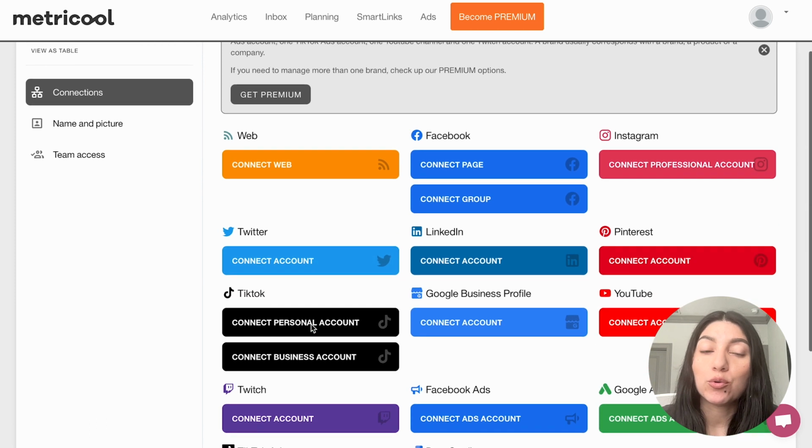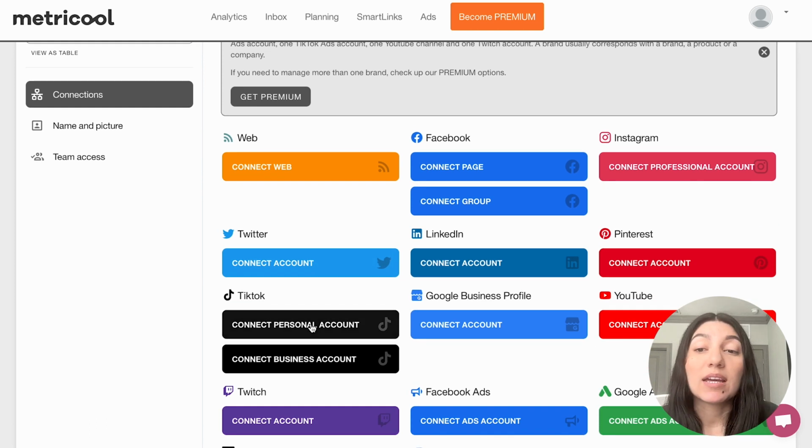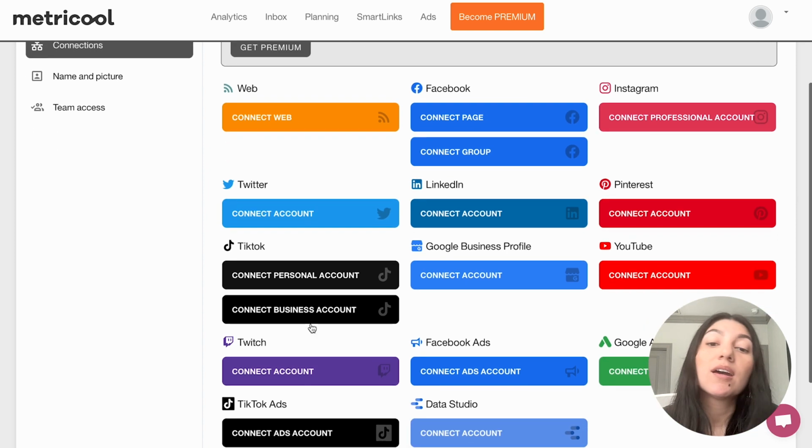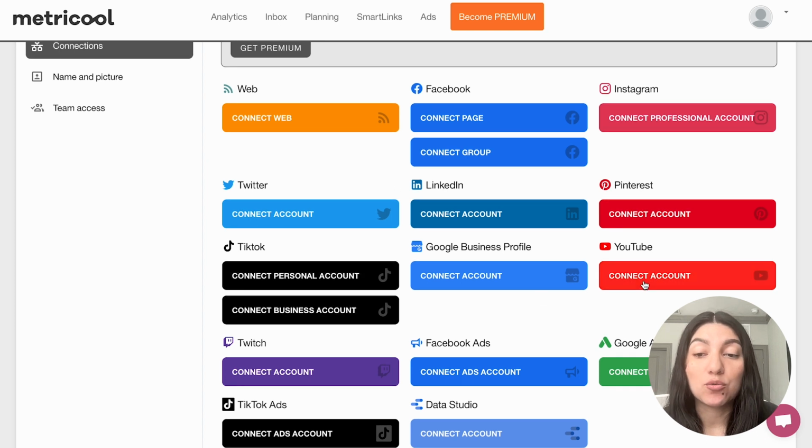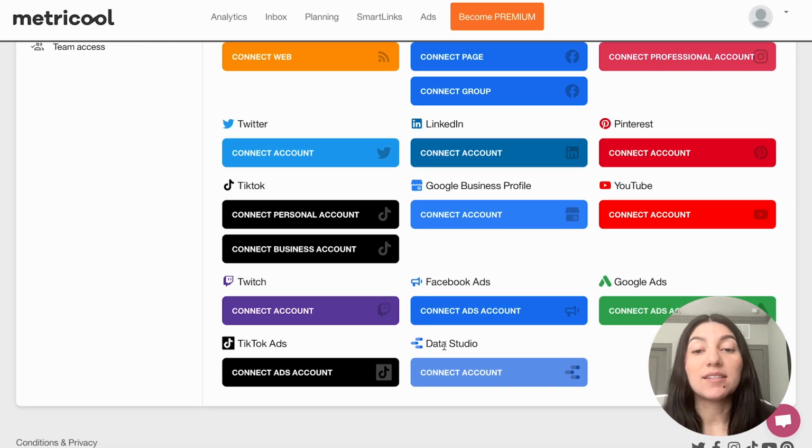With Metricool, you can connect your web, you can connect Facebook, and you can do a page or a group. It is important to note that per brand, it is either a page or a group, not both. You can do an Instagram account, you can do Twitter, LinkedIn, Pinterest, TikTok. You can do both personal and business on TikTok. A Google business profile, YouTube, Twitch, Facebook ads, Google ads, TikTok ads, or Data Studio.